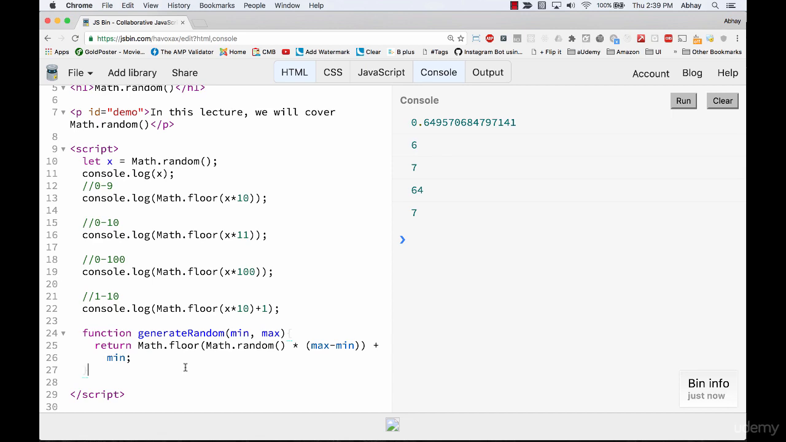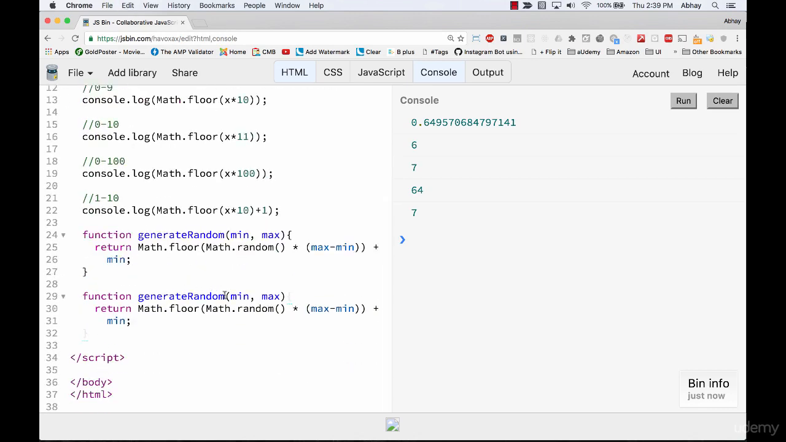Now you can also have another random function which includes both min and max. Let's try to copy this function and call it randomBoth. In this scenario, the only difference is that rather than max minus min, you will make it max minus min plus 1. Let's see an example. Let me just adjust the formatting.